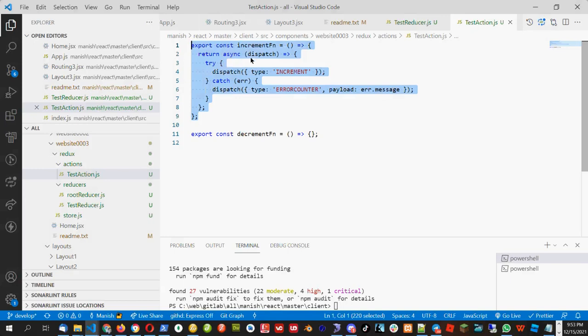Just write down this function in the test action and create a similar function for the decrement and show me what you have written here. Here it should call the decrement instead of the increment, but the error should be the same. So write this function yourself as it is written here, similar to this, and send me in private what this function consists of. I'll give you 2 minutes to finish this function.